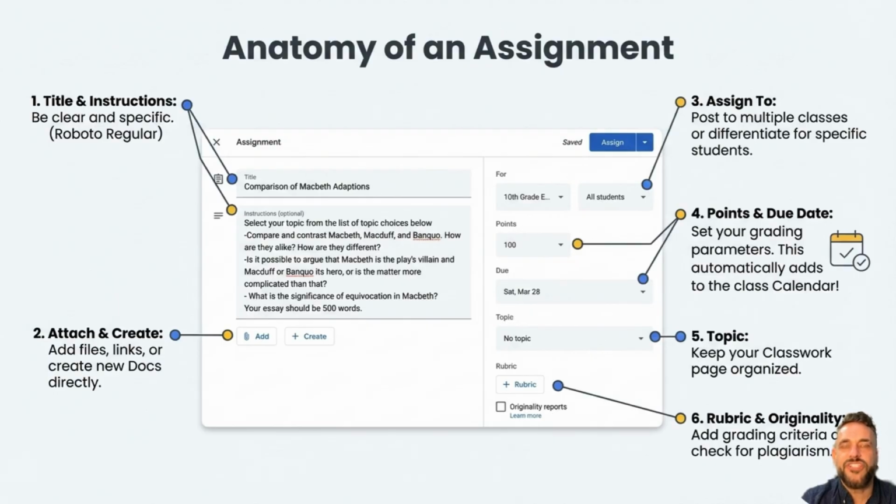Be clear with your title and instructions. You can attach or create files and links directly. You can assign to multiple classes or specific students for differentiation. Setting points and due dates automatically adds the task to the class calendar. Finally, organize it under a topic and add a rubric or originality report.